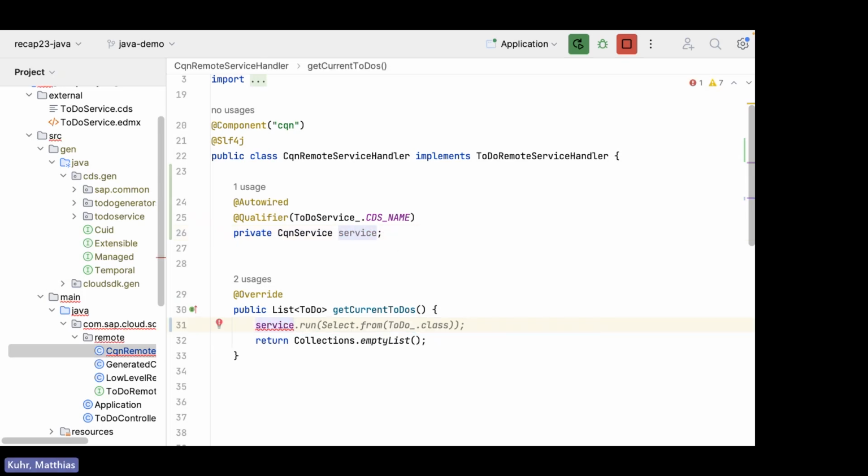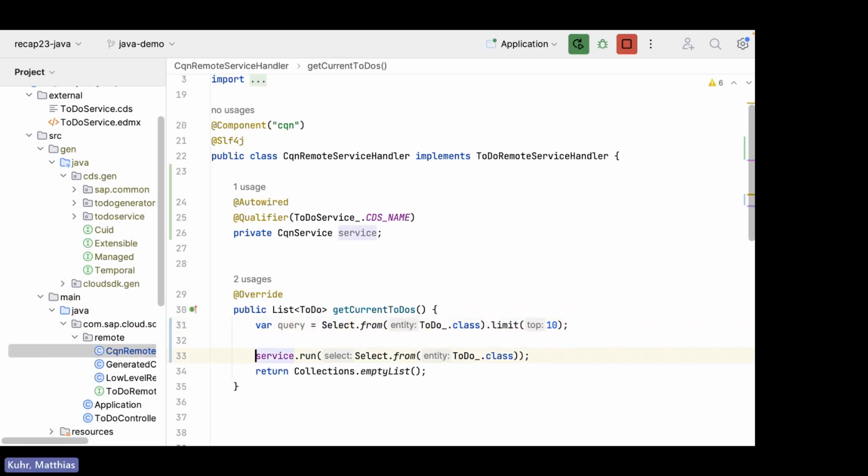And when I use this here, you will already see Copilot suggesting some queries. This here is a bit too rudimentary for me. I could just select everything from Todo and run this. But I would rather prefer to limit this a bit, like the top 10 to-dos should be enough. If you have more than that, then you have some problem. Or let me call this query, maybe. Okay, and then I can just do service.run of query. And this will give me a result.